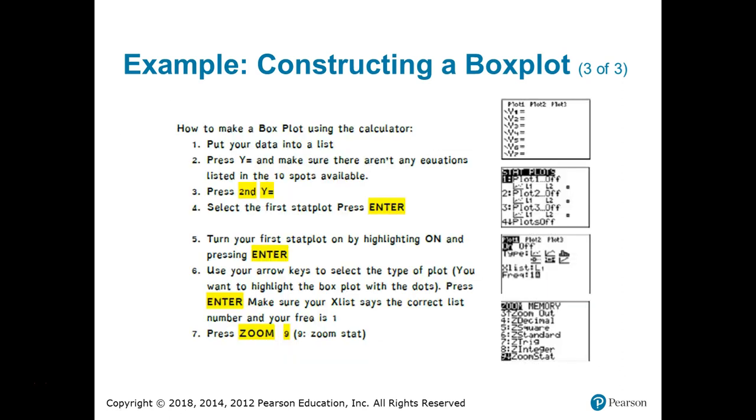Here's how you can construct it on your calculator. Just follow these steps, but typically you're not going to have to do that. Maybe for your project, but besides that, you're more analyzing a box plot than creating one.